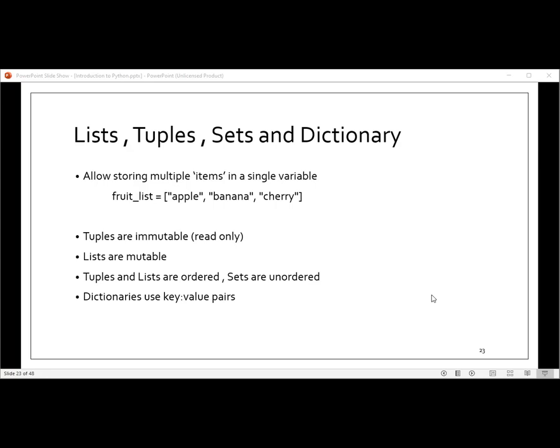Tuples and lists are ordered. That means you can say first item, second item, third item, like that. You have an order. You can say, give me the fourth item, give me the second item, because they have a particular order. Sets are unordered.